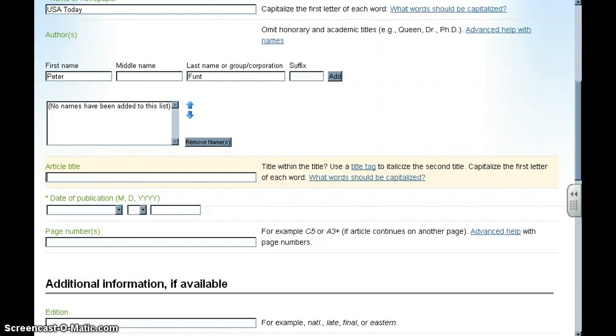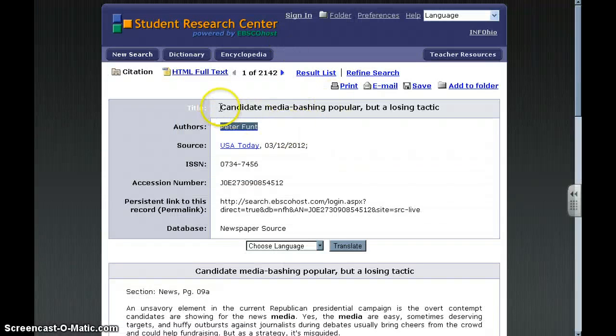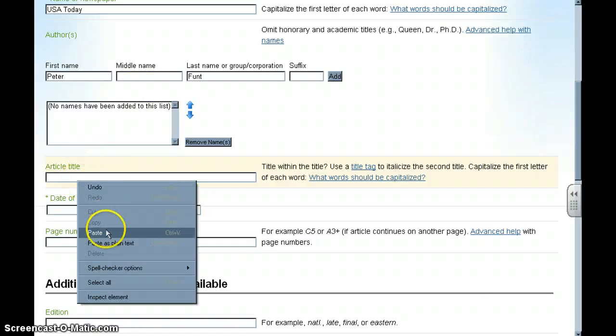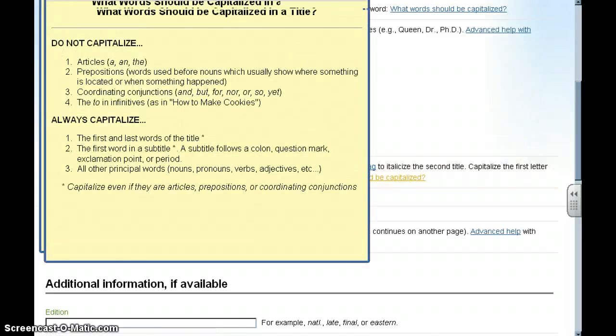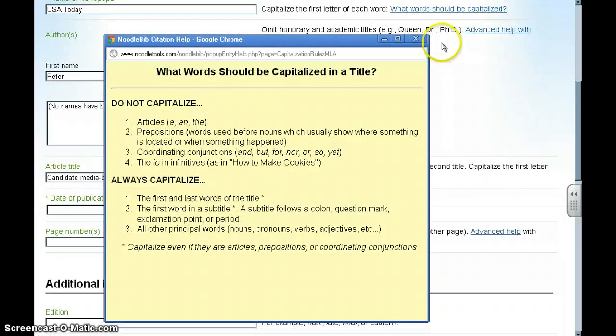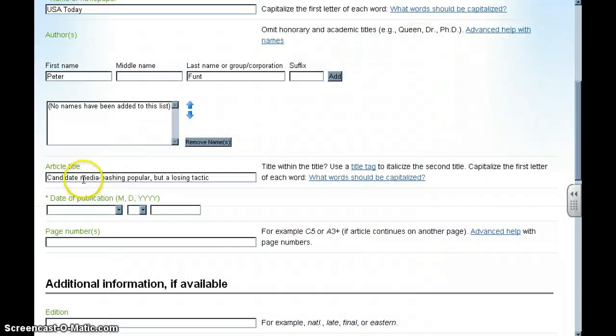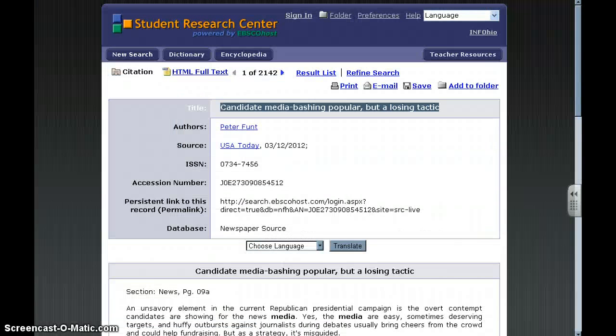It's going to prompt me for the article title. The title is posted up here, so I can copy that, go ahead and paste it. But once again, titles have to be careful what should be capitalized. Alright, so if I look at this, it tells me that every word except for these should be capitalized. So I want to go ahead, capitalize media, popular, losing, and tactic.